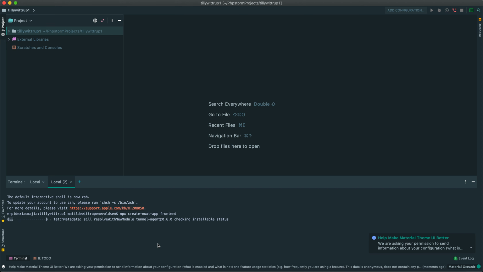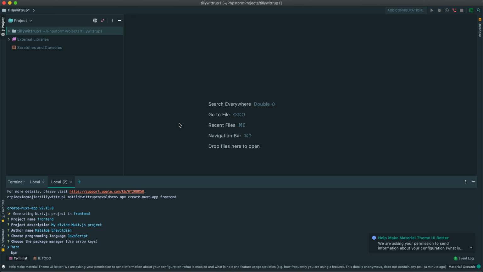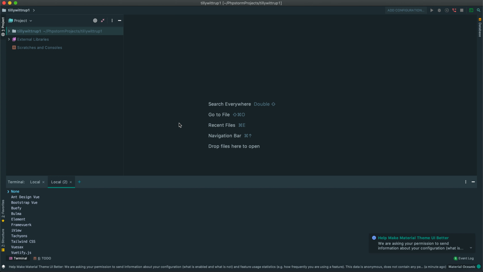So for the Nuxt app, we need to set up some configuration. NuxtJS allows us to set up our application using what's called Ant Design Vue as default. So if we just go in here and use JavaScript, use npm, and we can use Ant Design Vue, and we are not going to have any server here. We're just going to take all of these.